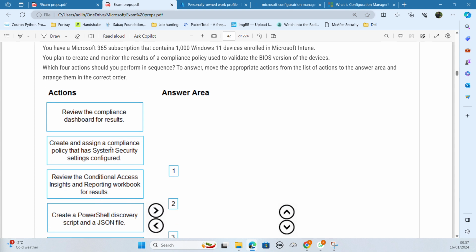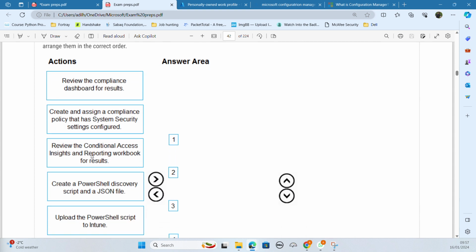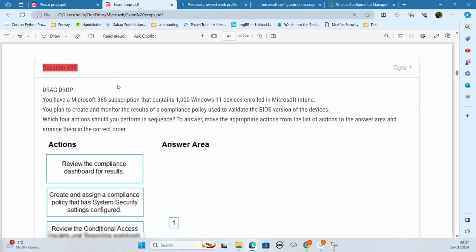Review the compliance policy. Okay, you need to choose 4 options from these. This one, have you done this in the lab?